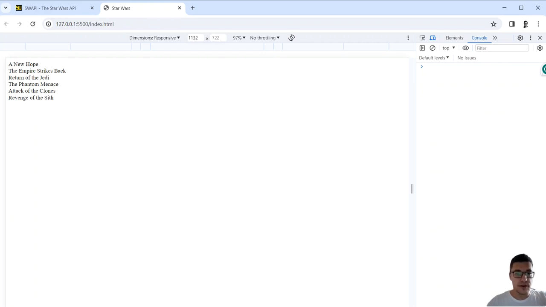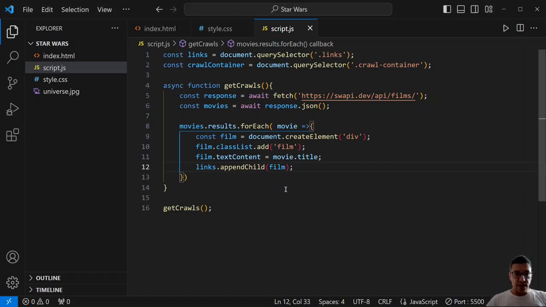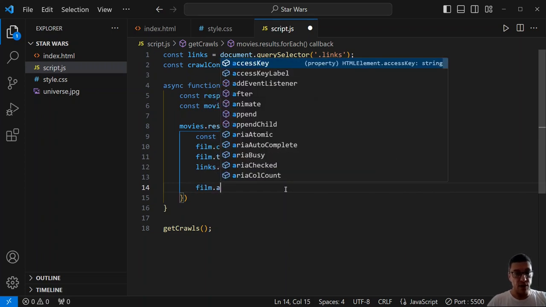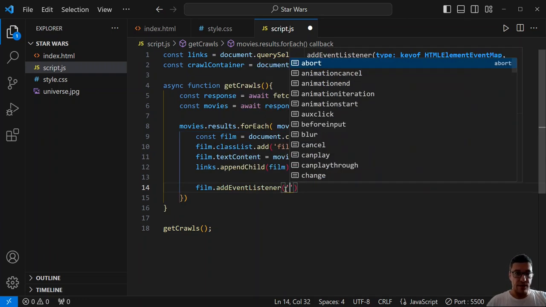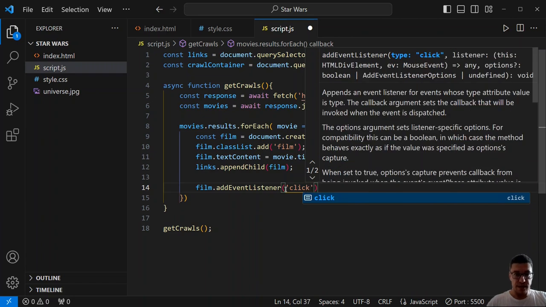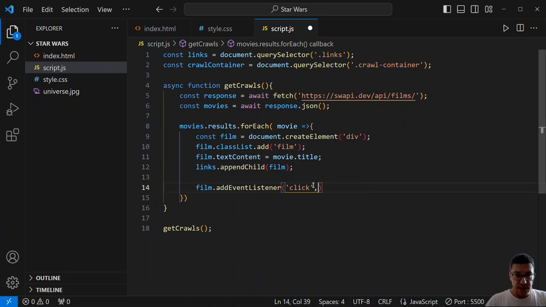Let's continue with our code. What else do I need here? I need to make these links clickable, to be able to make something happen when I click on these links. So I will say film.addEventListener, I need to add an event listener for every film. And of course, I'm listening for a click. When each link is clicked, we are going to run a function.